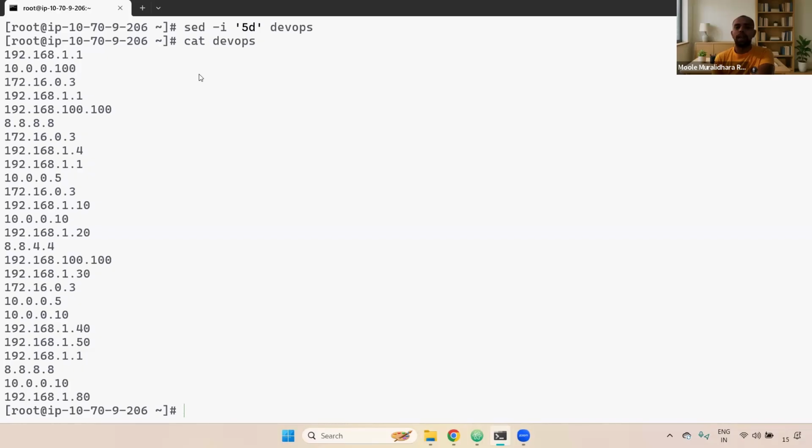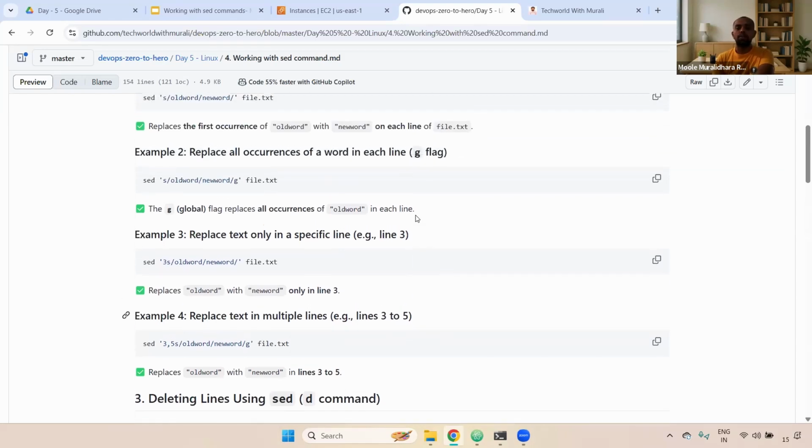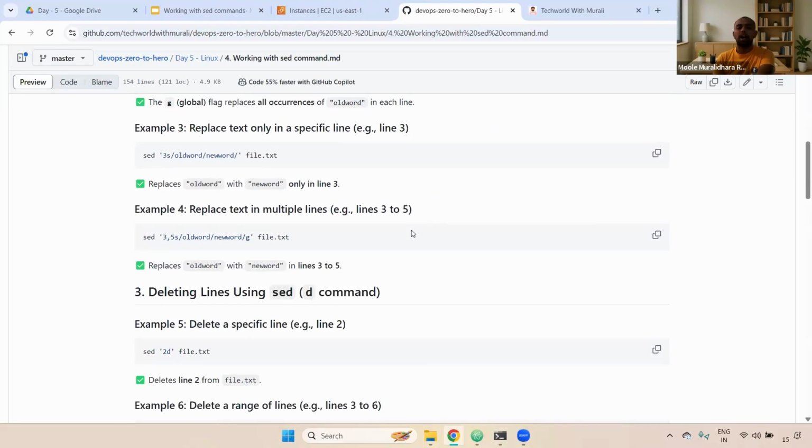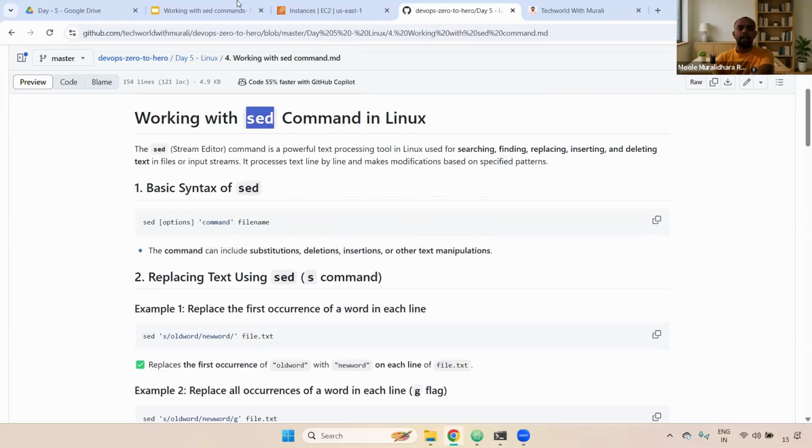Any questions now? This is the usage of the sed command. If you want to insert, you can do that. If you want to delete, you can do that. If you want to insert at a specific line, you can do that. Understand? This is very important, especially when you are doing shell script automation. During that time, we may use the sed command, so you should be aware of how to do that. We also have multiple other subcommands as well. You can have a look at this documentation so that you'll get some idea. Any questions now?